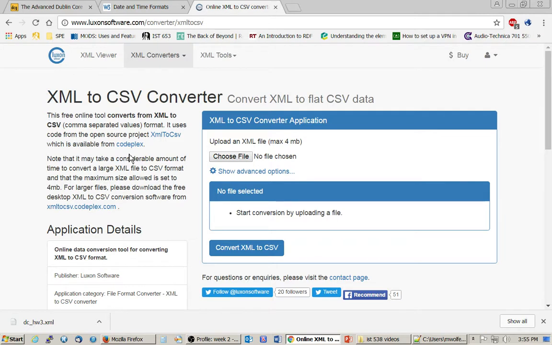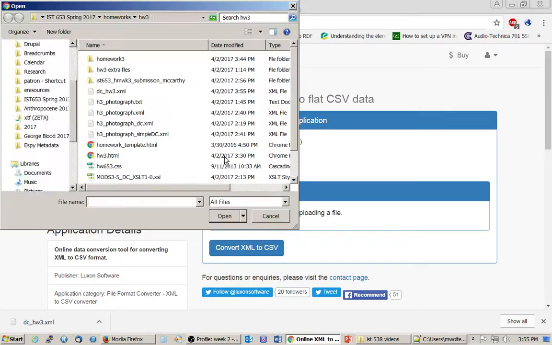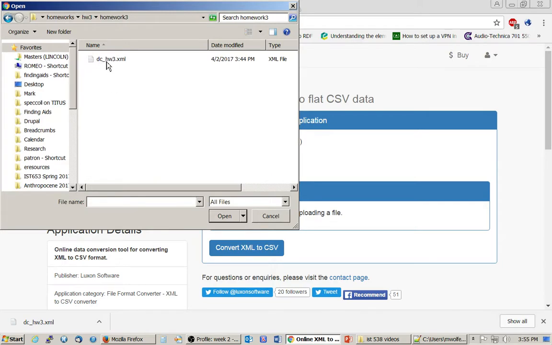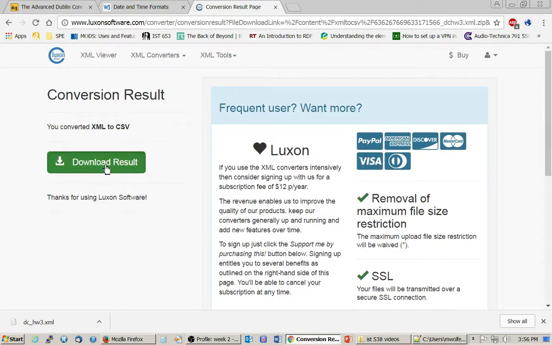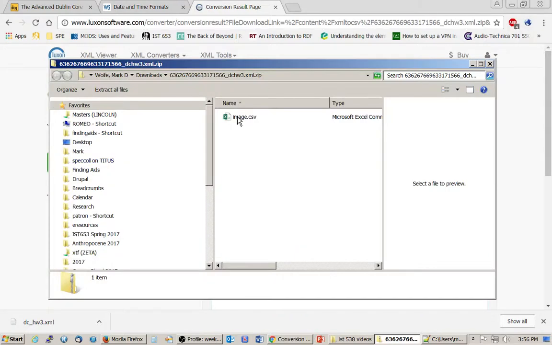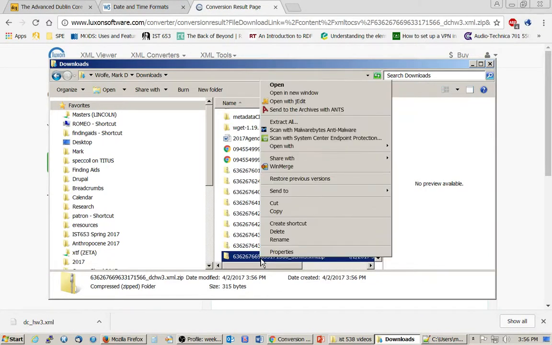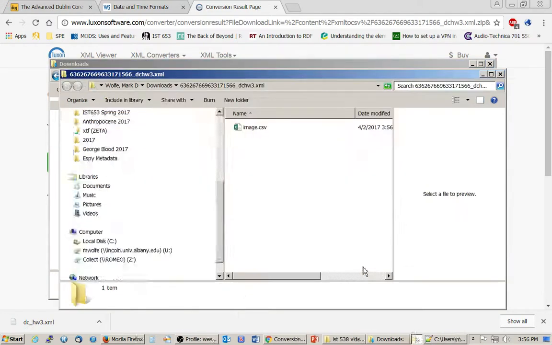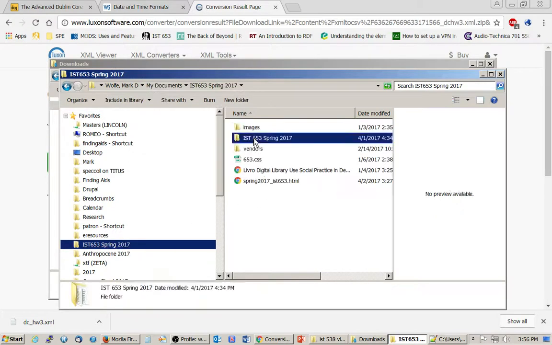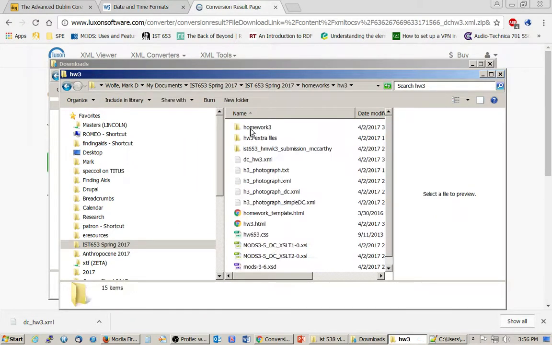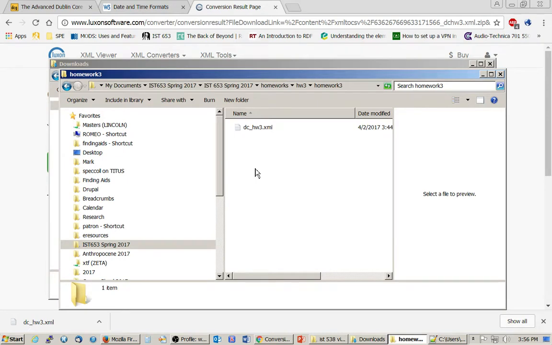And there are tools that can help us do that, because you never want to do anything by hand if you can have a computer do it for you. So what we're going to do is choose a file, and I'll go into homework 3, and there I've got my .xml file. I'm going to open that up and then convert to CSV, and then I'm going to download the result. And it's in a zip file. You really should extract it, and then I'm going to cut it out of there and go back to my folder, and I'll just paste it in there.